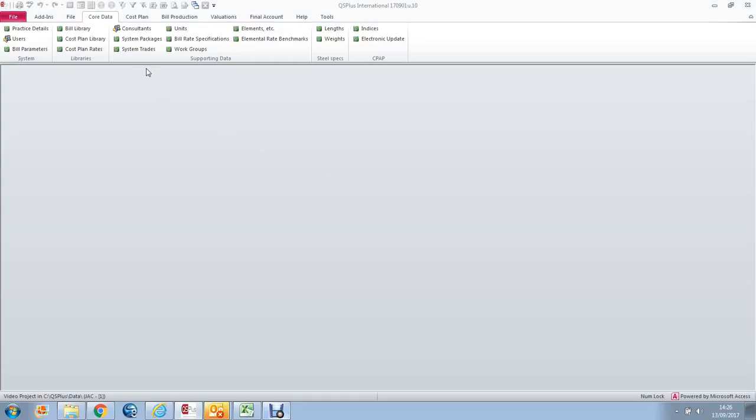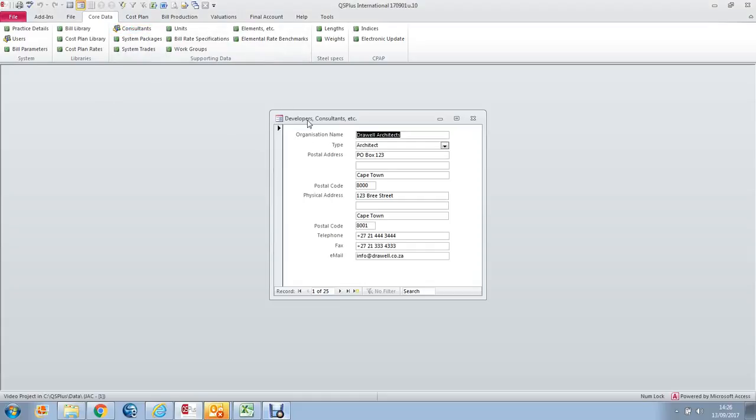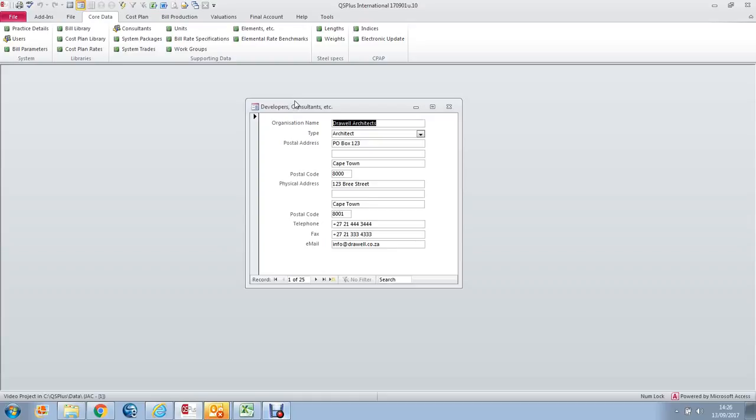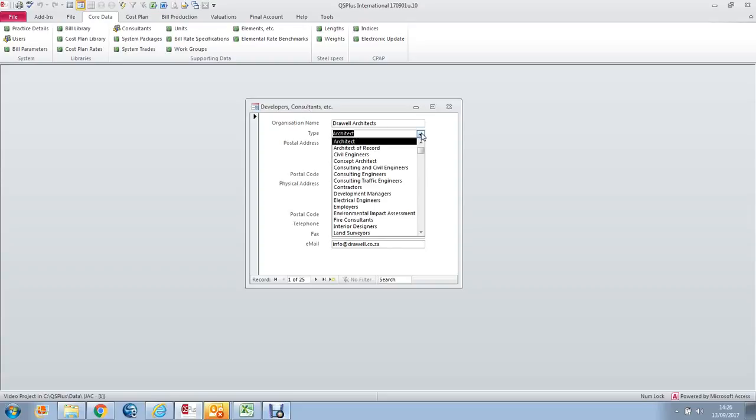Now I'm going to move on to the third group in the Core Data tab. I'm going to go to Consultants to show you how you can set up your consultants for reuse so that you don't have to retype people's addresses, etc. all the time. Again, in a system where you have central data for multiple users, this is particularly useful. You can set up a list of consultants, and they carry a type.